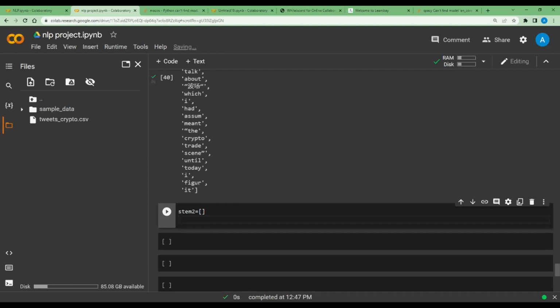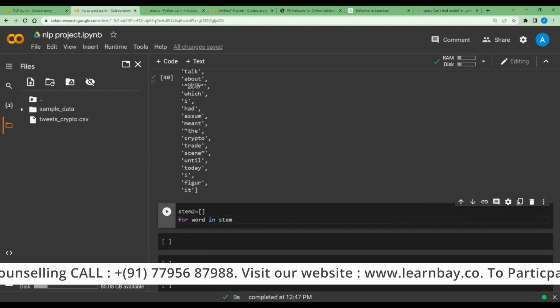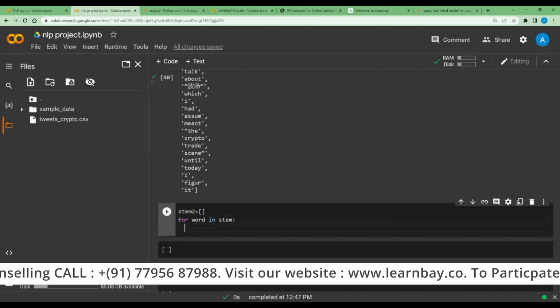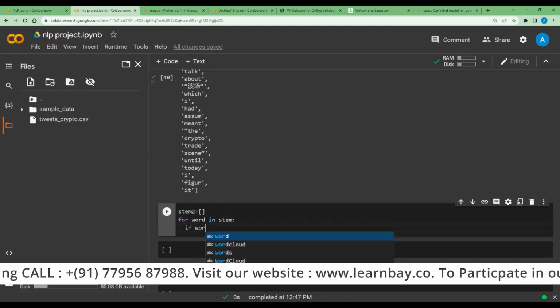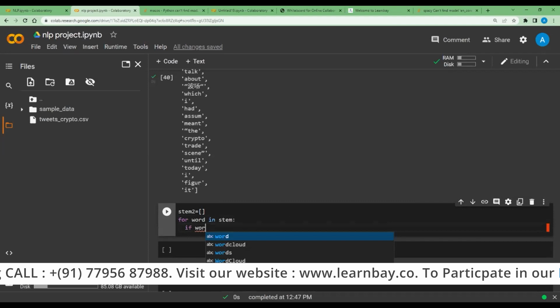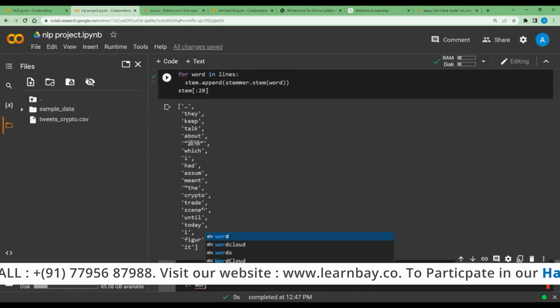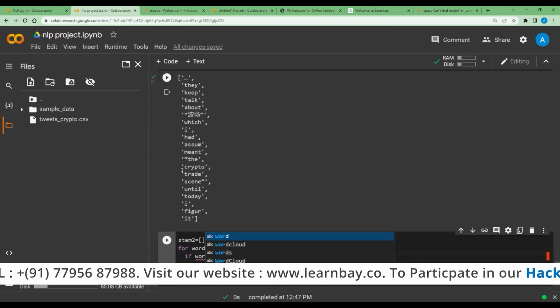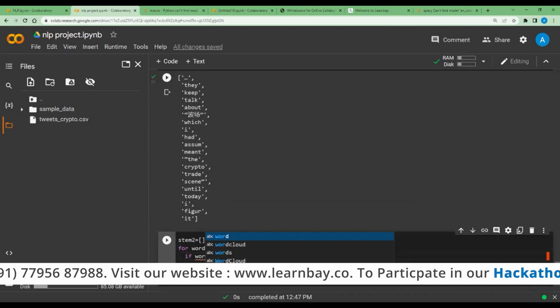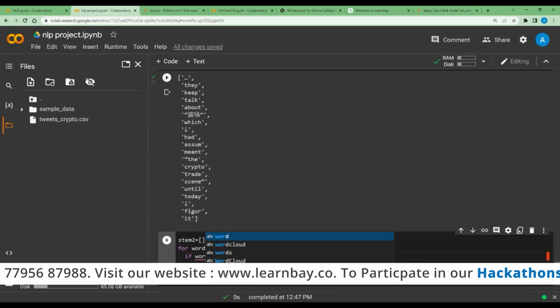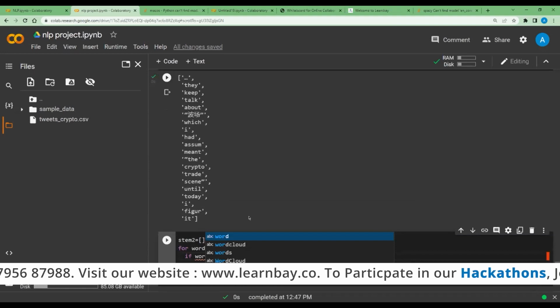Okay, so let's iterate over that. So for word in stem, okay, what I want to do is I want to remove the stop words now, because these are the stop words like dot dot dot dot. These words are irritating, right? And other stop words are also there that we have seen yesterday, right? Yesterday there are already defined stop words in NLTK. So let's try to remove that.